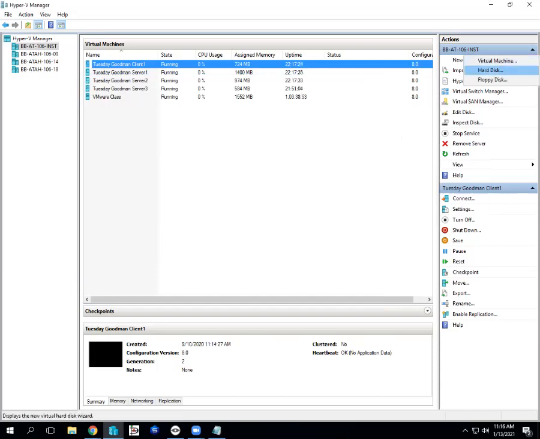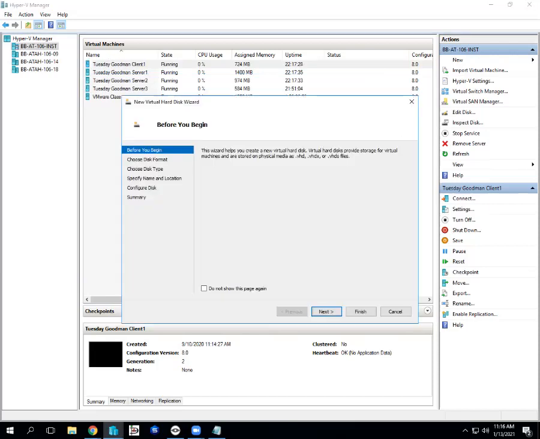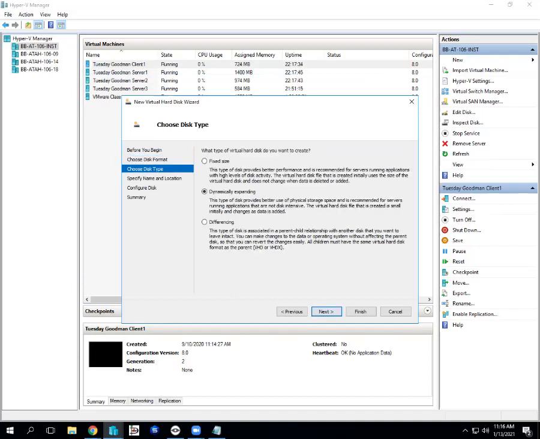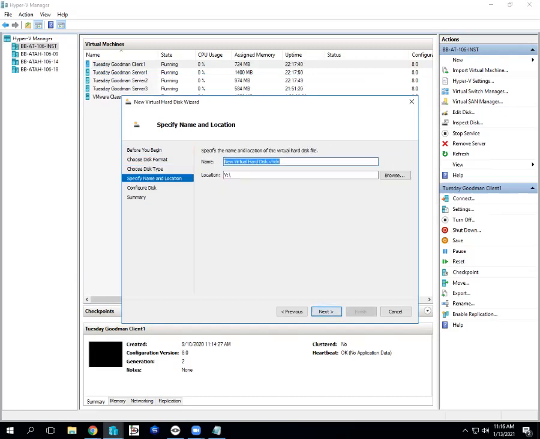Exact same thing. I'm going to go up here to new hard disk, and I'm going to hit next. VHDX is selected. Next, select differencing. Next, I'm going to type the same thing, AMLAN1 and server 2 this time instead of server 1. That's the only change that we made from the first one to the second one.